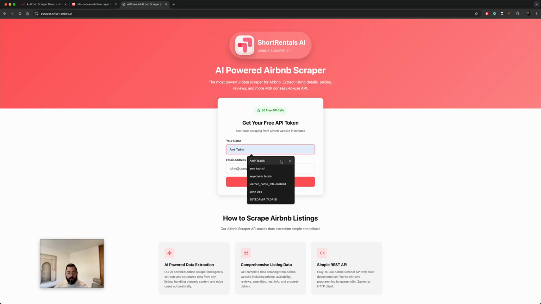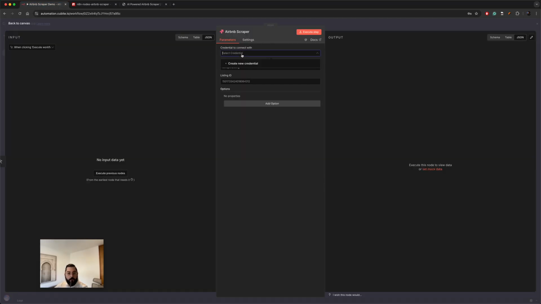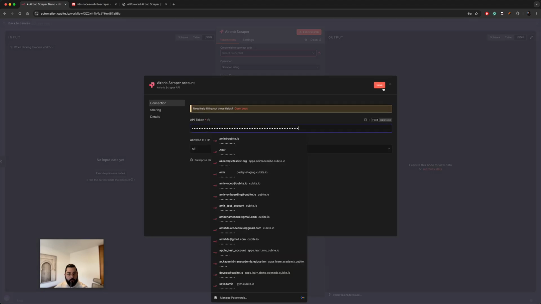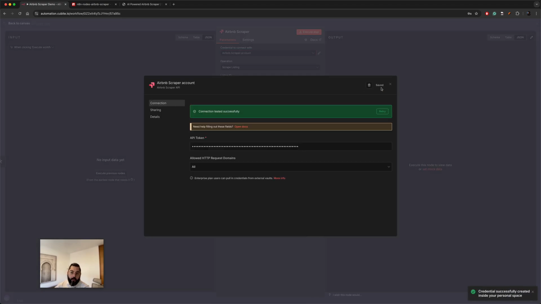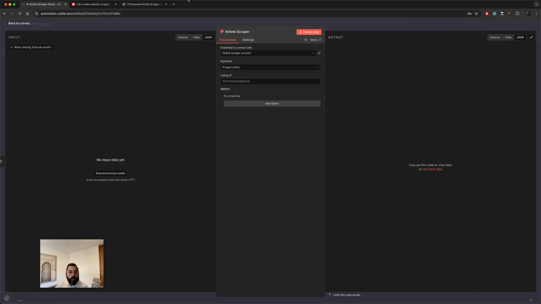scraper.shortrentals.ai and add our name and email and get a token. My token got generated here, so I copy the token, click on credential, drop the token here, and it worked.